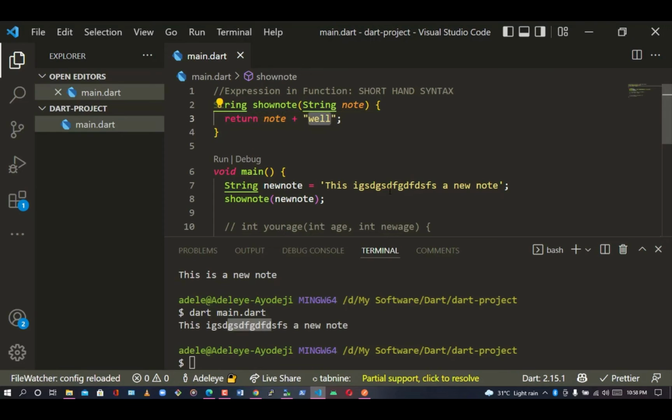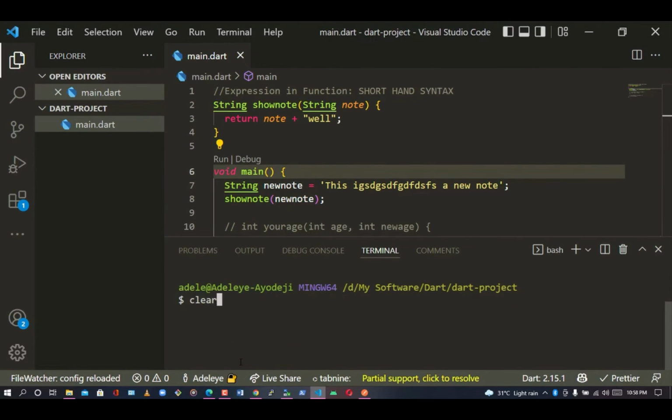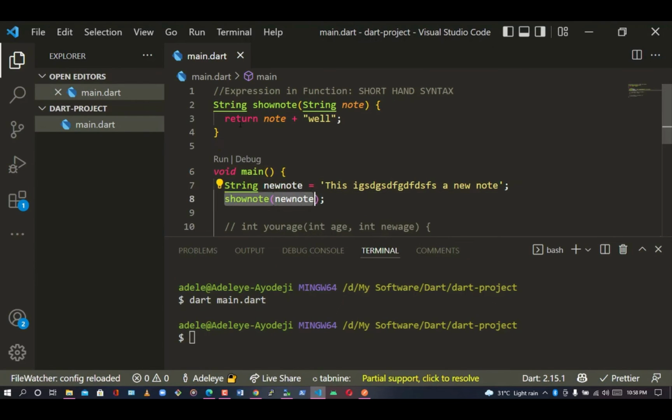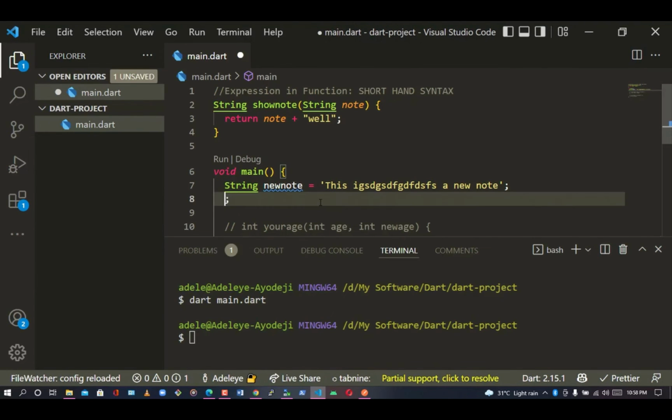So let's see if this "well" is going to be added. Let me clear my terminal. Okay, run this code again. Oh, sorry. I'm actually returning, not printing, so we need to return this value to a variable so that we can print it. Sorry for that. So I'm going to call this from here. I'm going to declare a new dynamic variable. This variable is not just meant for string, or number, or boolean, just a standard variable.